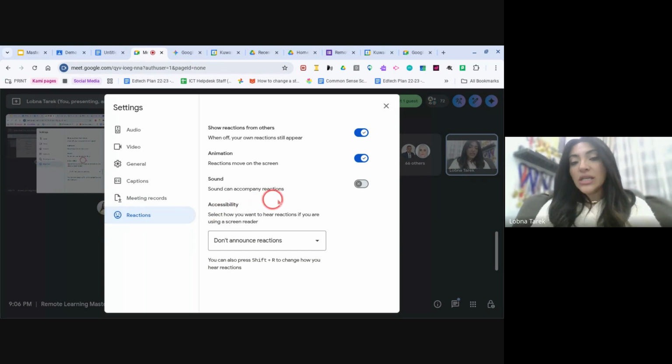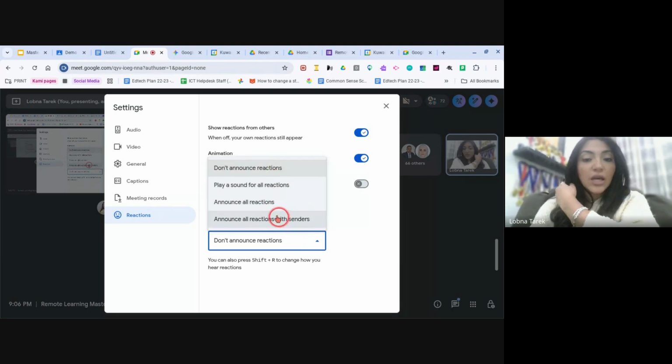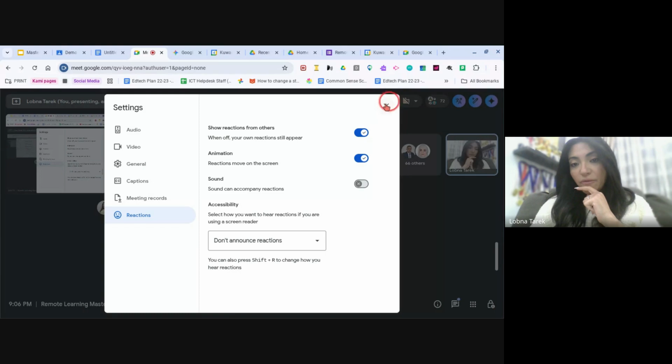So the last one is the reactions. For students with special needs, because we do have a special needs department at my school, for example, if you would like sound to accompany the reactions for those students, or you would like to choose any of those accessibility options for the reactions to be announced as well, so that the students would know who's using which reaction, that is something that you can adjust from here.